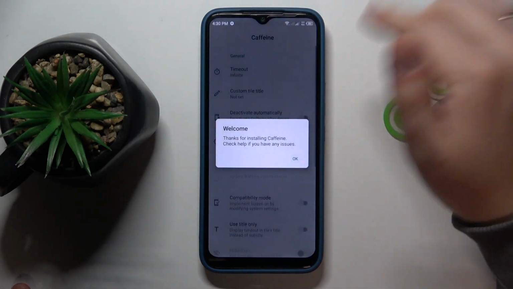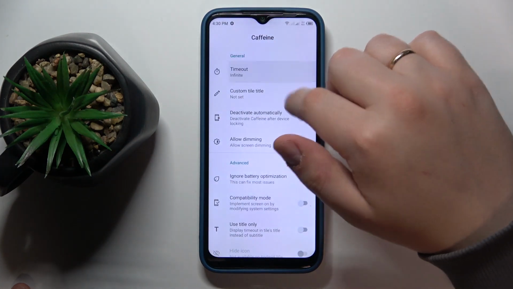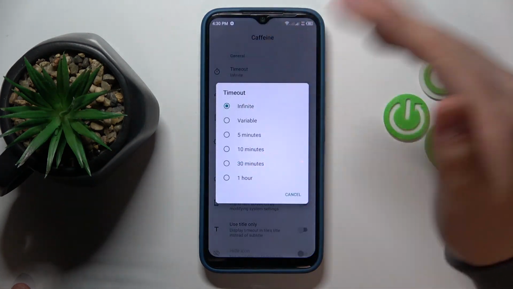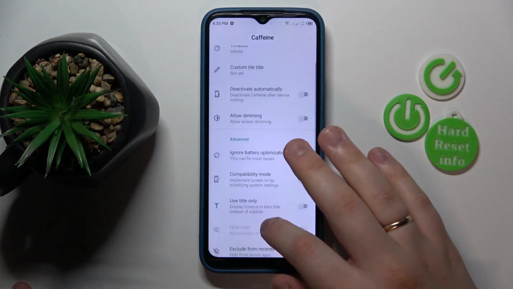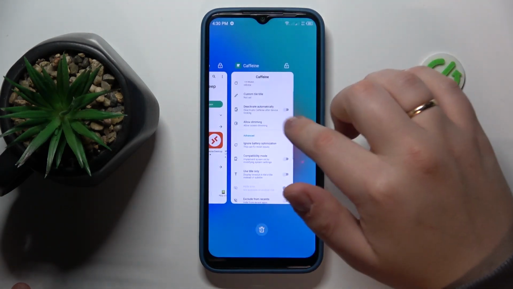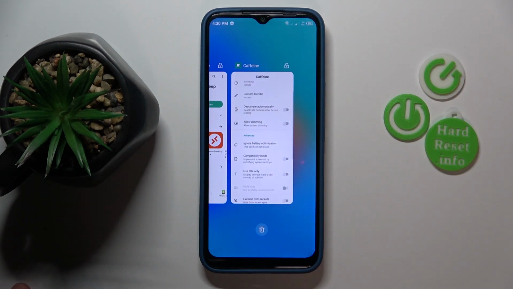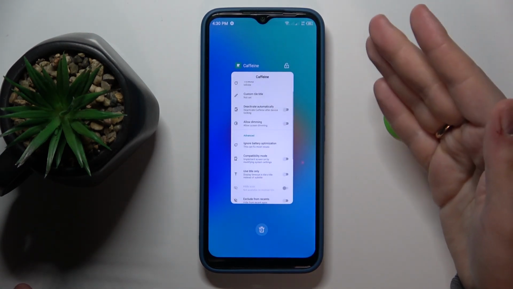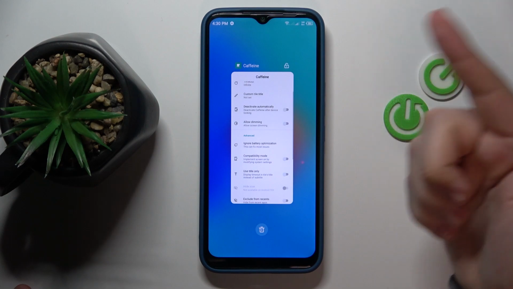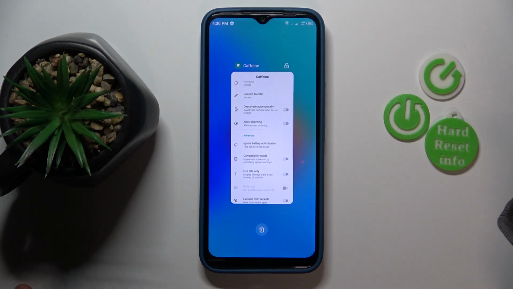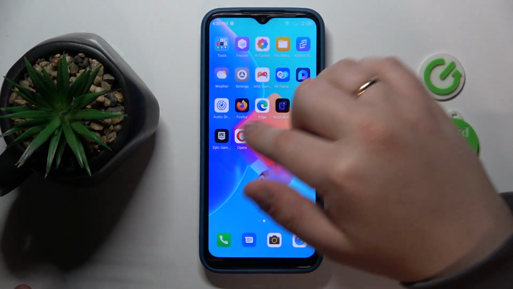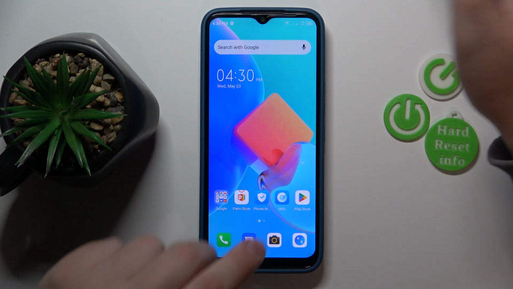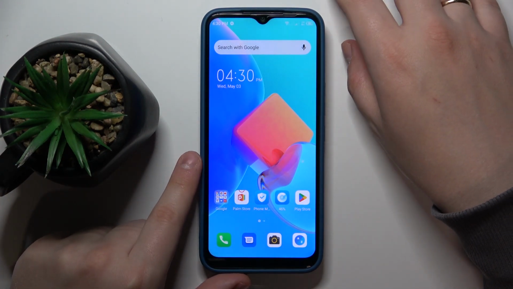In here, simply make sure that the timeout option is set to the infinite value, or never, infinite, whatever. And as long as the Caffeine app will stay active in the background, so make sure not to close it accidentally or intentionally. So just make it stay active and opened in the list of recent apps. So as long as you do that, your screen will not automatically turn itself off, no matter for how much time you'll keep the phone in the idle status.